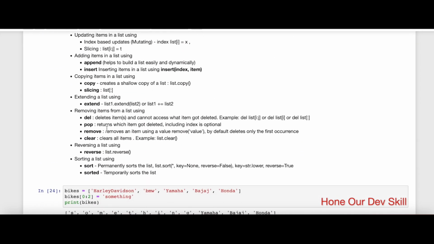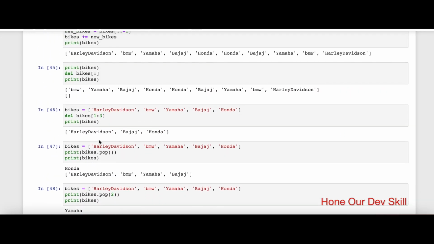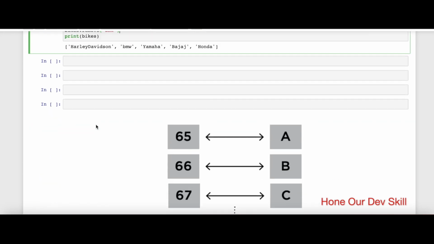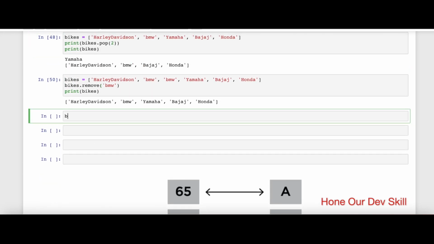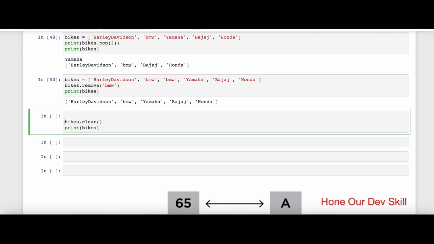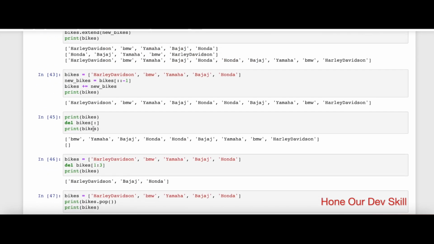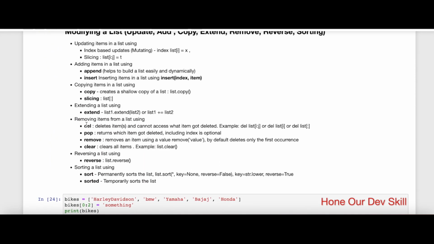Now let's move on to clear. Similar to delete with specifying everything like this, clear is also going to achieve the same thing. So if I say bikes dot clear, and then print bikes, first let me print the bikes just to show you what it has. It clears all the list of items and then just returns an empty list. So that's another way of cleaning up the list if you want to set it back to zero.